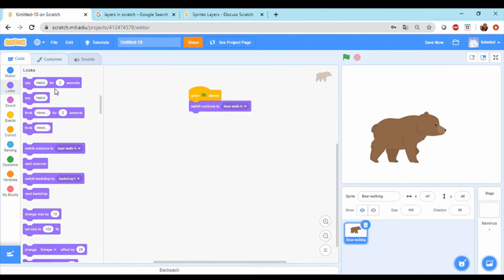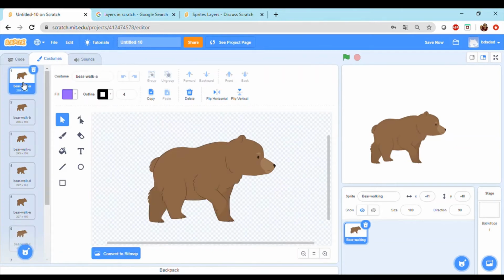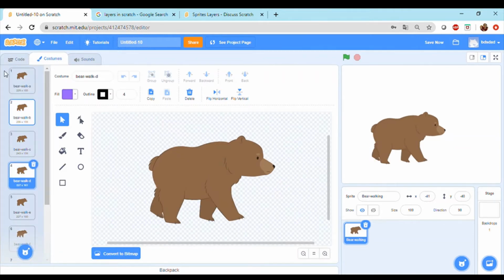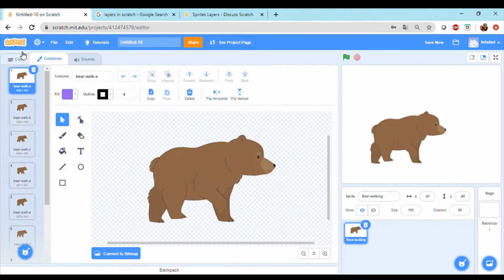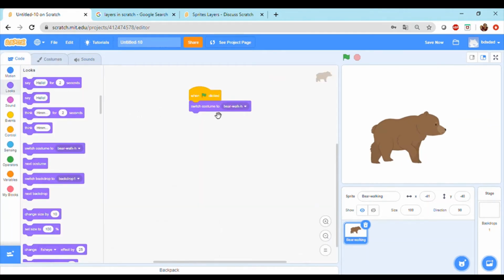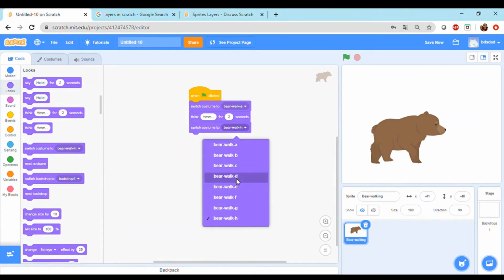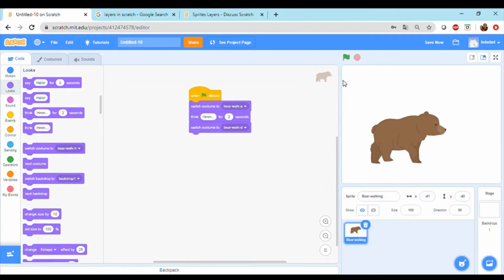So let's decide we want to switch between costume A and costume D always, and we want to skip all other costumes. So then what we can do is we say switch costume to A. Maybe then we say think something for 2 seconds, and then again switch costume to a particular one. So we decided A, and the next one we decided is D. So that's what is going to happen.